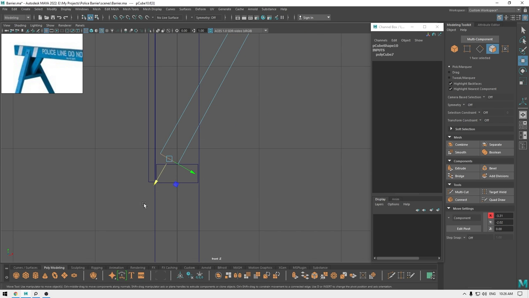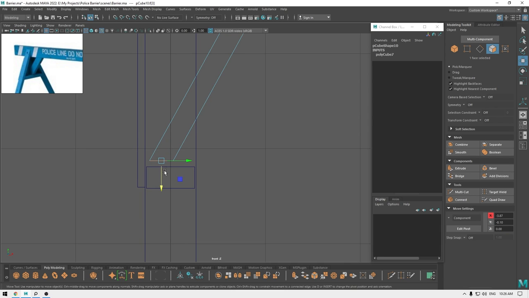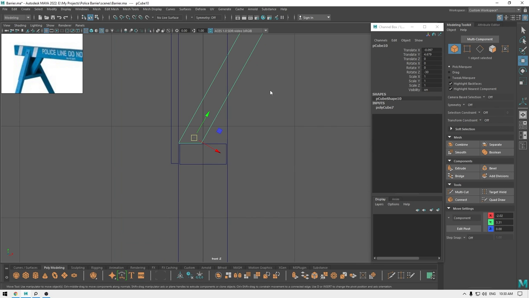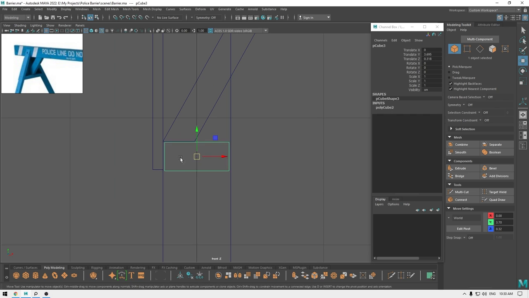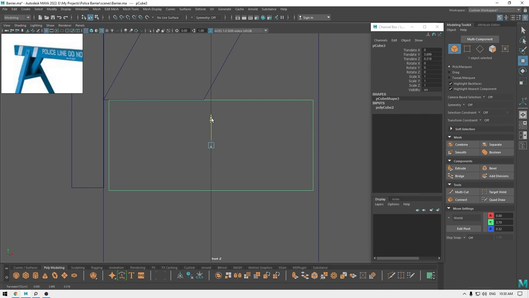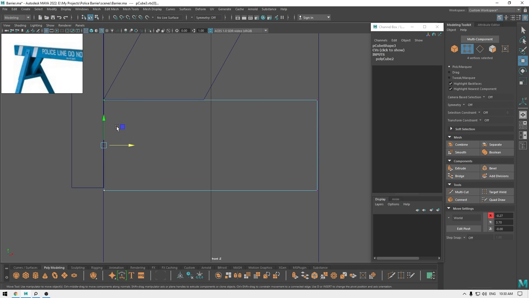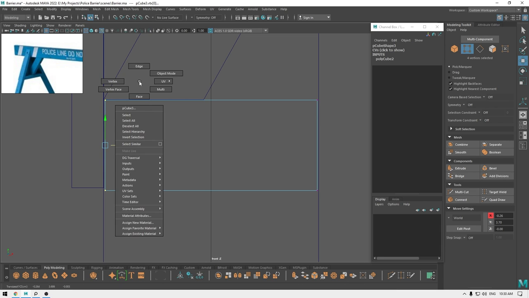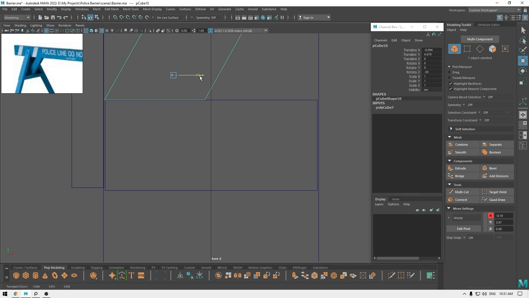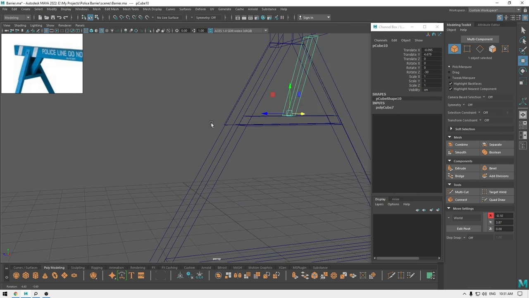Now select this bottom face and again rotate this. Pull this down, place it here like this. Now go to object mode and change it to world and just pull it up like this. Go to vertex mode, select these vertices and pull them to the side like this, and these ones a little here. Select this and place it here like this.